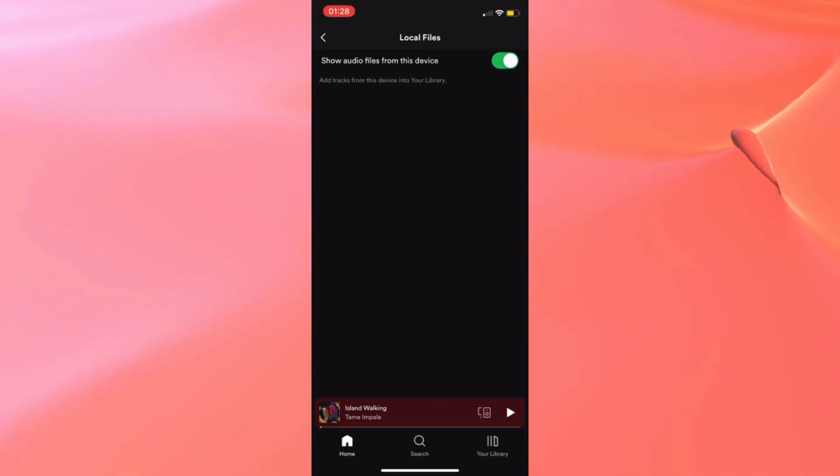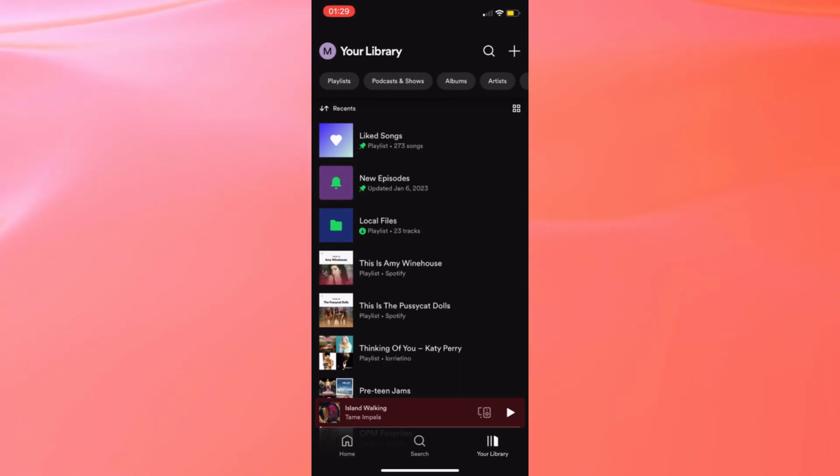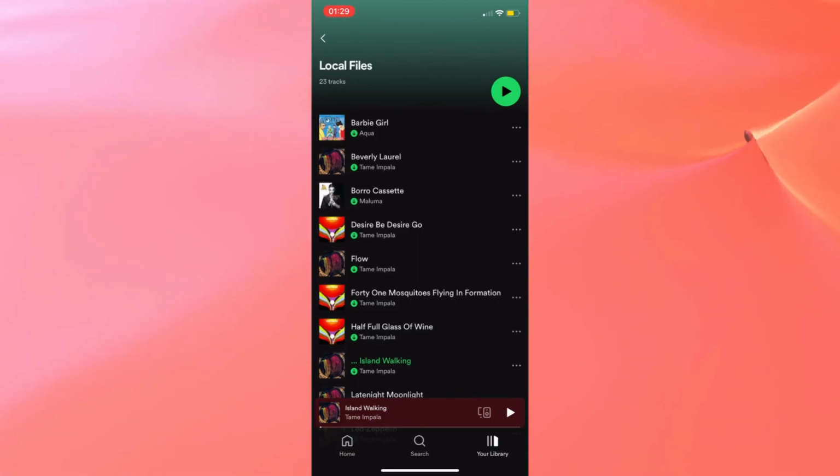Once you get a confirmation that the local music has been added, just tap on the Your Library icon on the bottom right corner of the screen. This should bring you to your playlist. Select Local Files. On this page, you should now see all the local music from your Apple Music library.